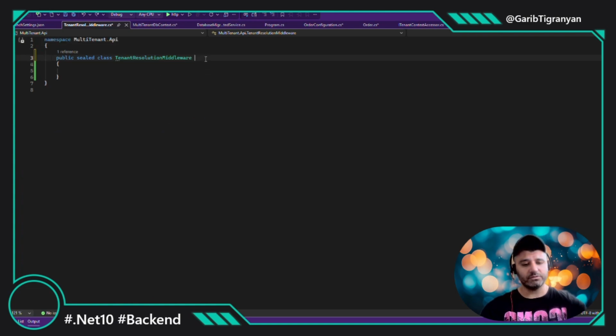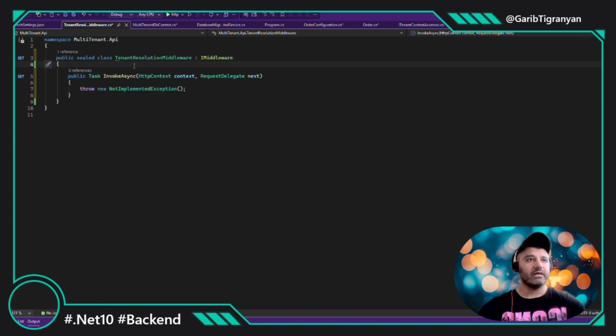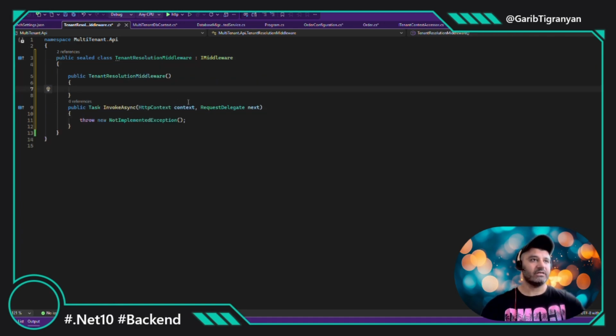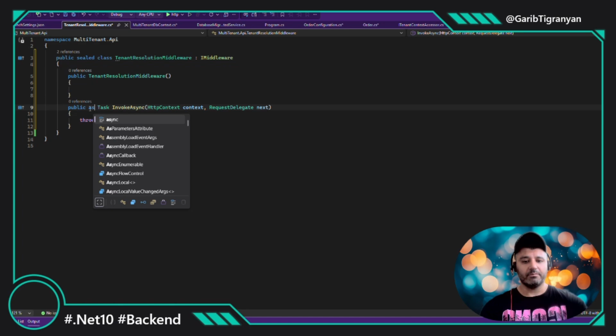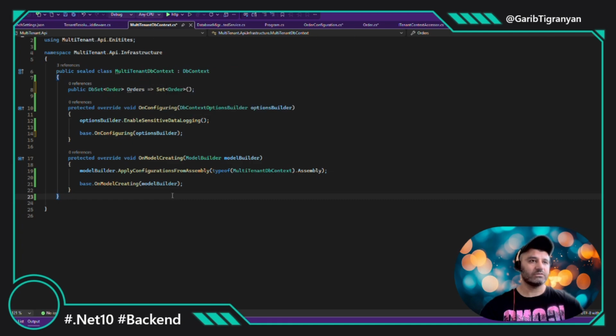I'm going to use a typical interface for the middleware. I like using this because it makes it more precise what kind of object it is. And of course we need to inject our stuff there. But before we do it, I'm going to need to change something. So here's my DB context. This is how my DB context looks.